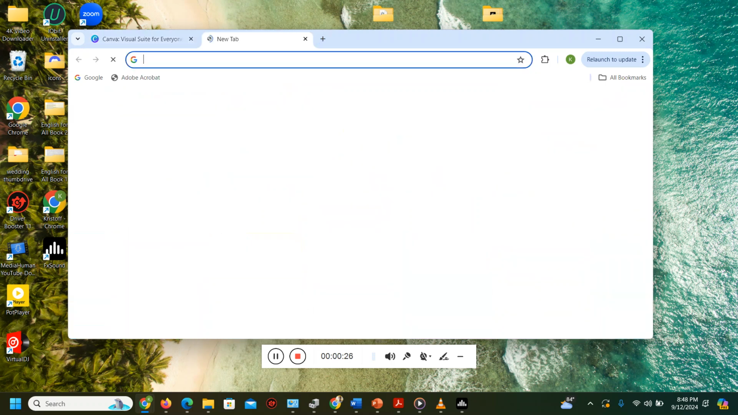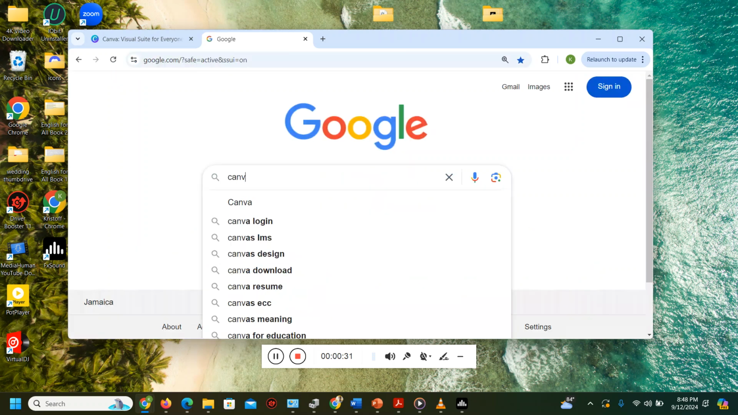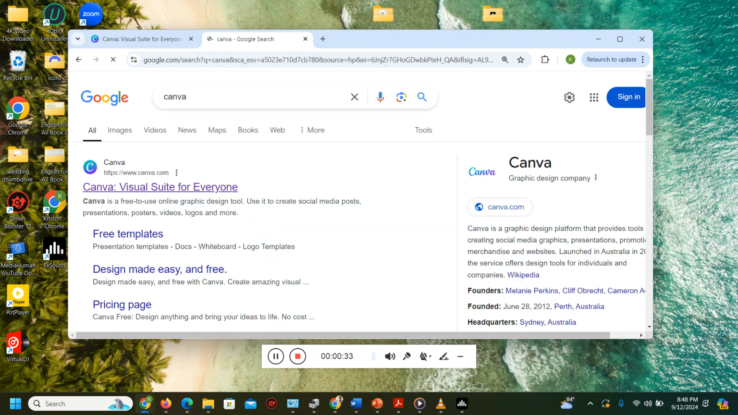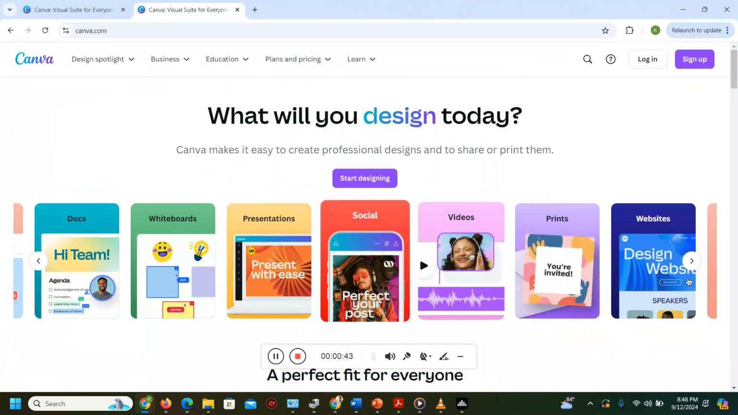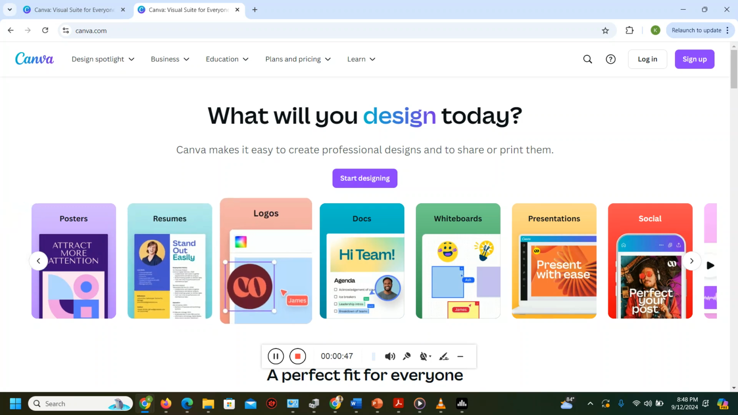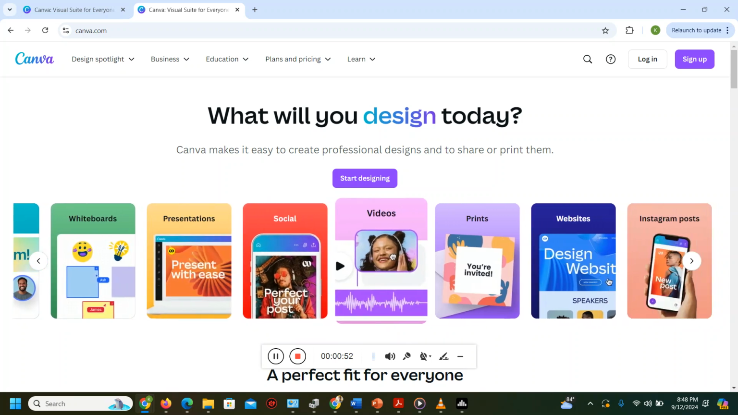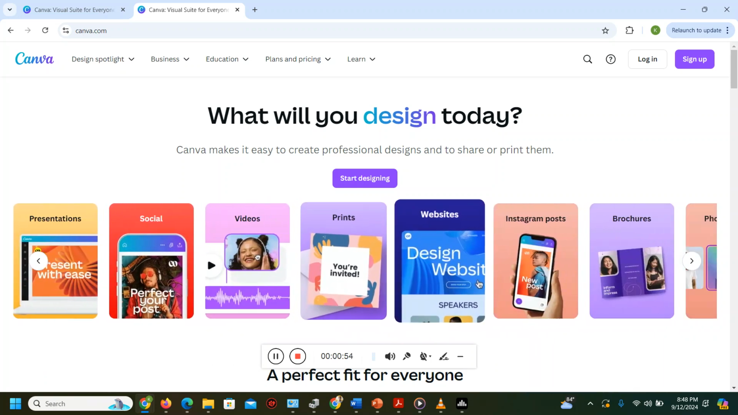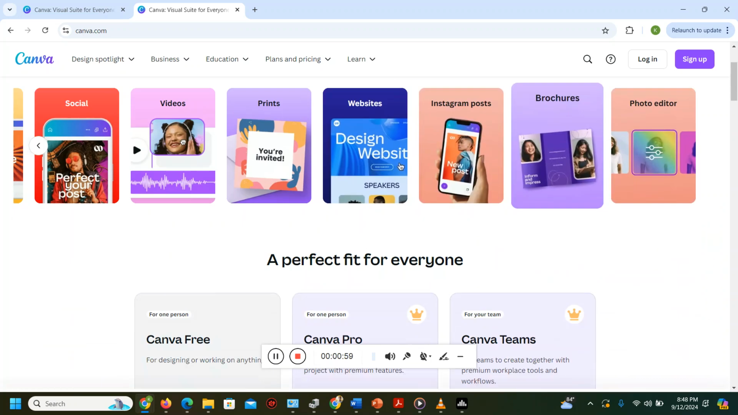Now, to find Canva, we can go to Google and we search for Canva, right? And then you will see www.canva.com. When you click on it, it will take you to this lovely screen that we see here. And it tells you that Canva can be used for posters, resume, logos, documents, whiteboard, presentation, social media, video, print, website, Instagram posts, brochures, and photo editing.